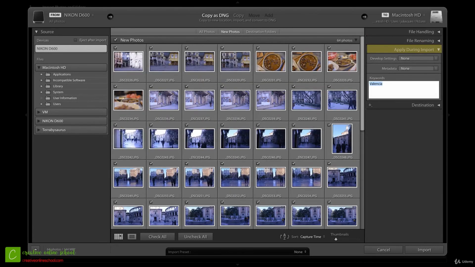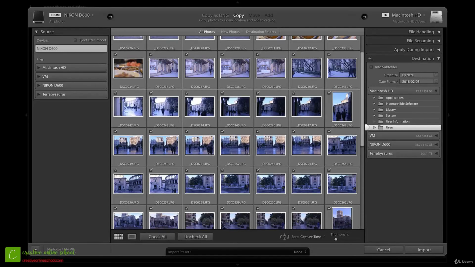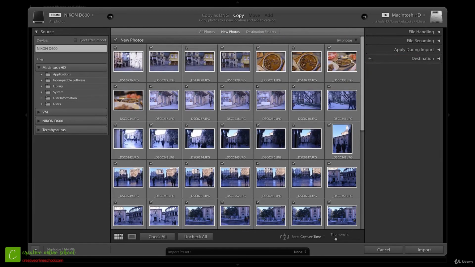The Apply During Import pane is for applying presets to the images before you work with them. You can use Lightroom's developing presets, and you can also assign metadata presets and keywords. If you're copying or moving your images during your import, you can select their destination in the Destination pane. Once you've selected all of your images and you're ready to import, all you have to do is press the Import button and Lightroom will bring them all over to your catalog for you.